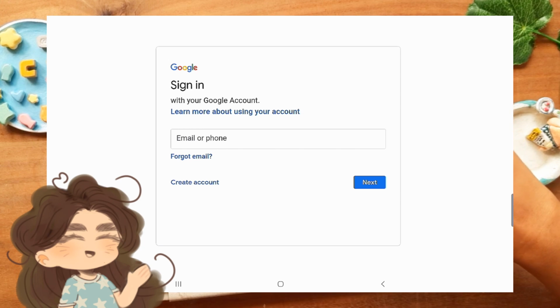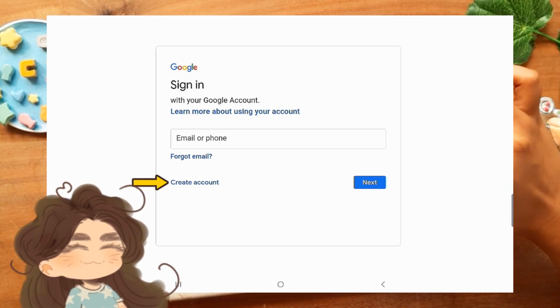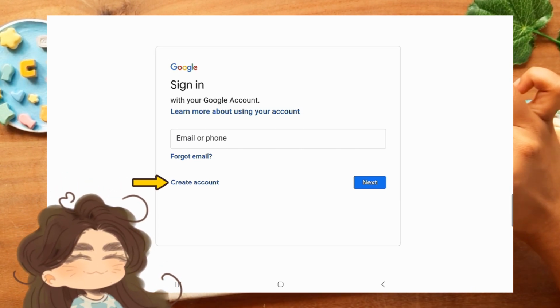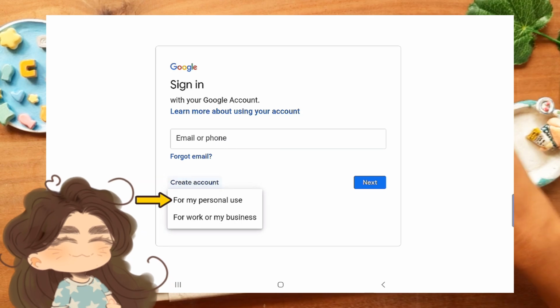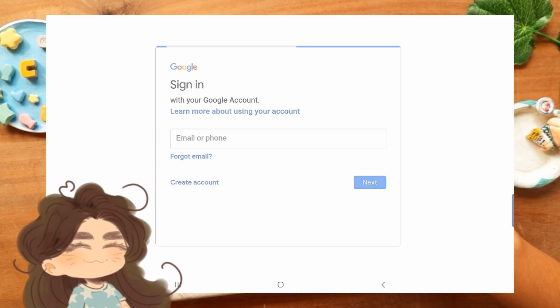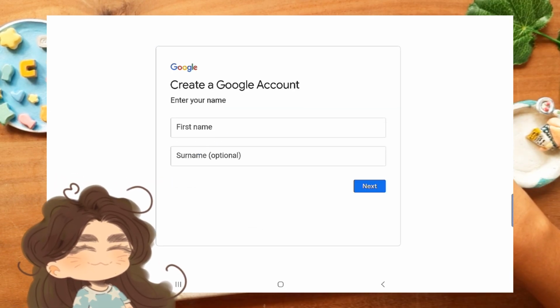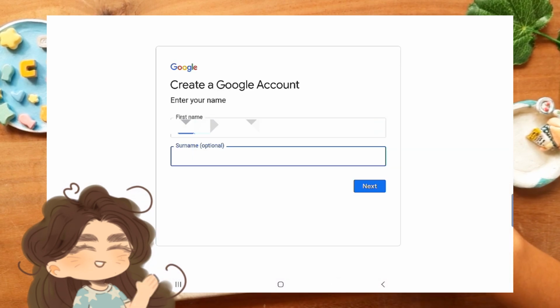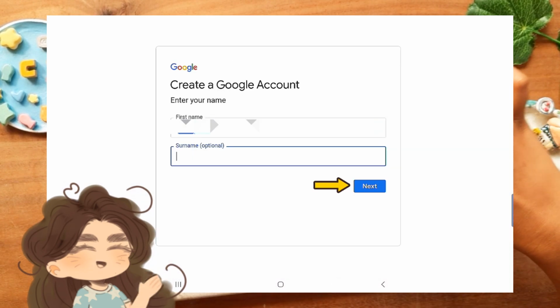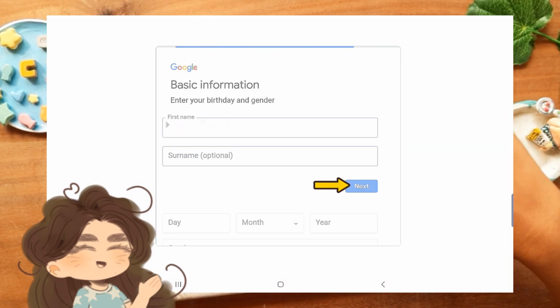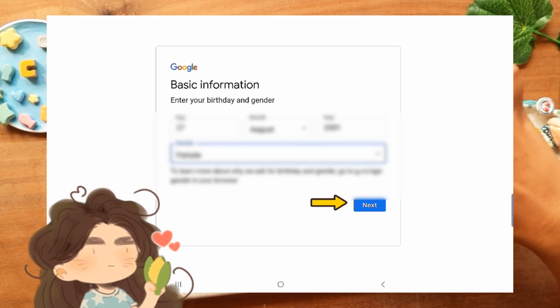It says here to sign in, but since we are creating a new Gmail, we have to click on create account, then tap on for my personal use and add your name. I am skipping the surname since it's optional. Then click on next, and here add your birthday and your gender. Then again click on next.